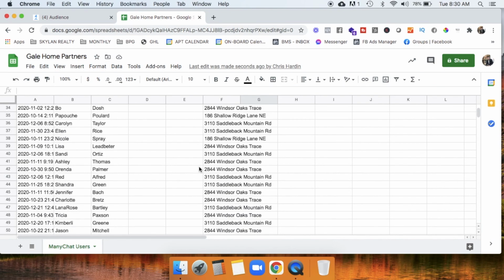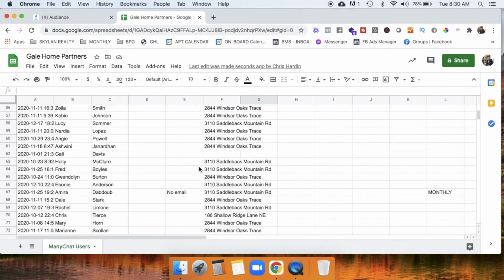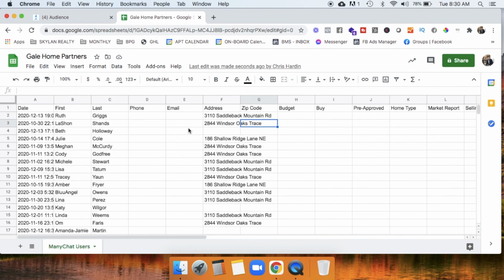Pretty cool, right? So you do want to go back and confirm in your actual conversation, do you have their phone number? Do you have their email? Because if they didn't fill it in as an automated question, it's not going to store it in here. But if you humanize the conversation and you were chatting back and forth, and it's like, cool, let me send that over to you. What's your email? Then you have their email, and you can go in here and add it. You have it. That's how you export your custom fields from ManyChat into Google Sheets.